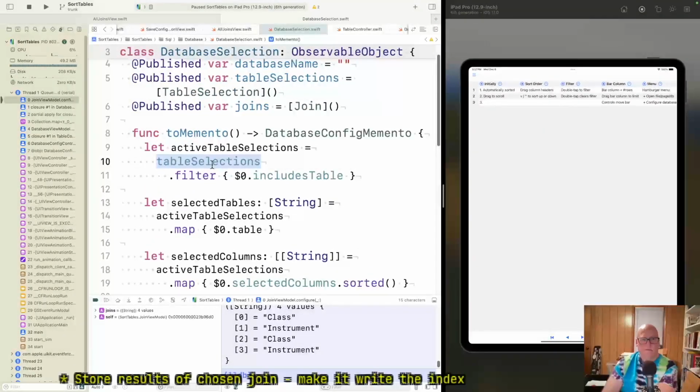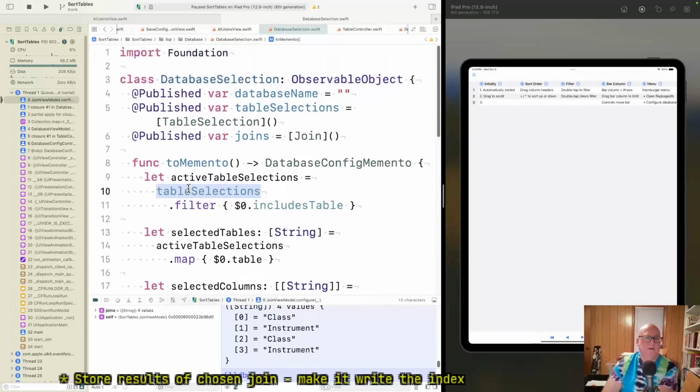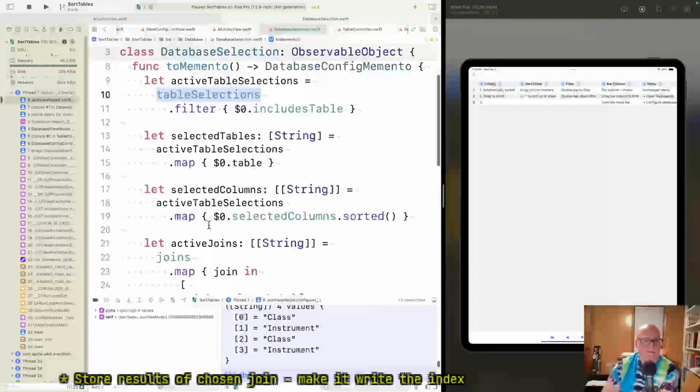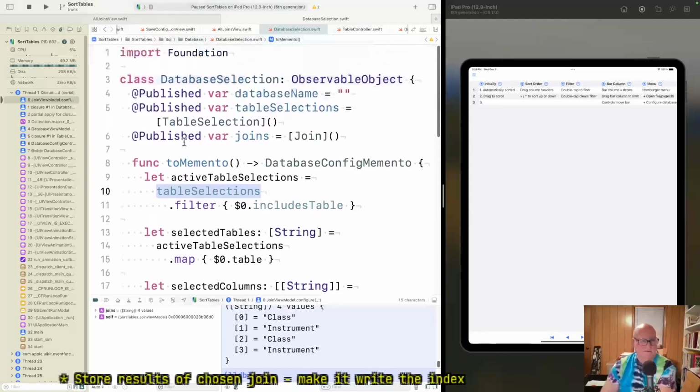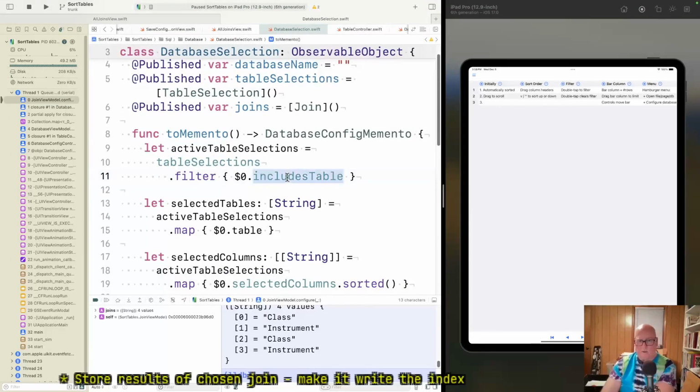Oh, no. Do we have them? Table selections. Maybe we do. That name may be misleading, because I think this suggests we're going through those table entries, and some of them are crossed out on the eyeball, and some of them are not. And we're showing them all, except then we go through and filter out, keep only the ones that include the table.